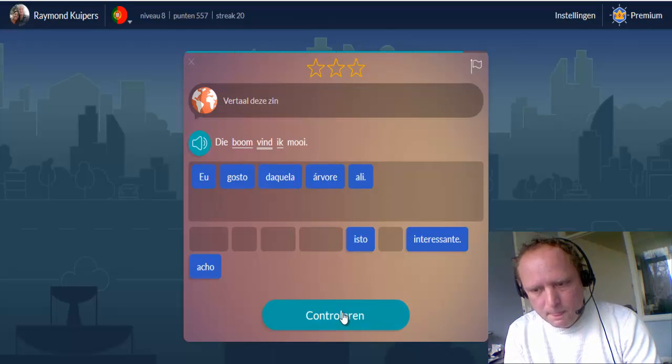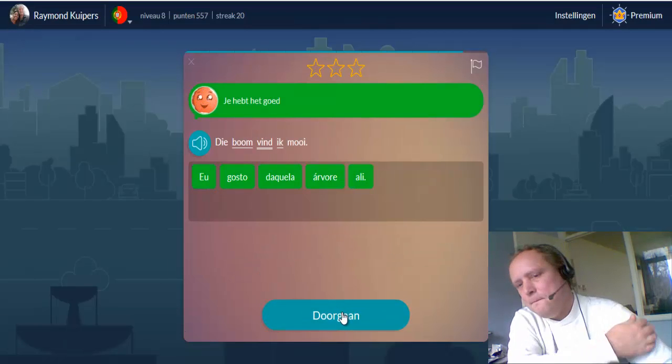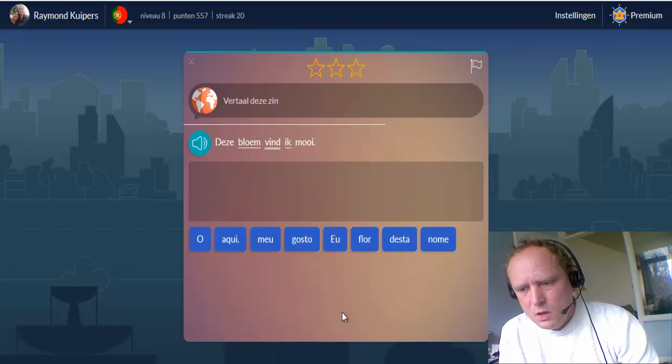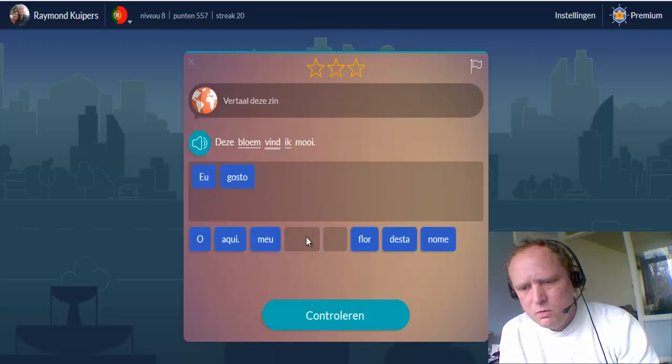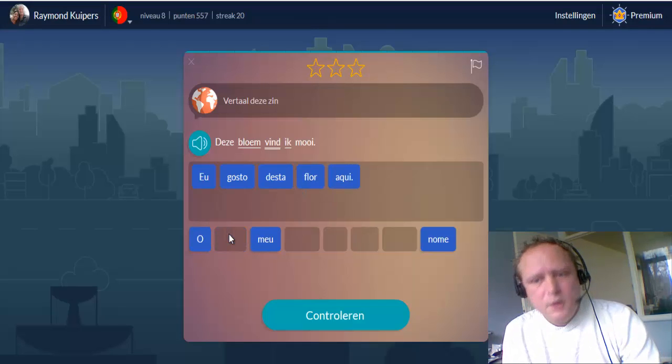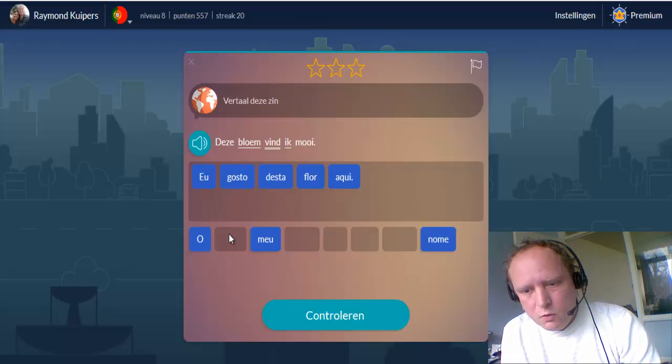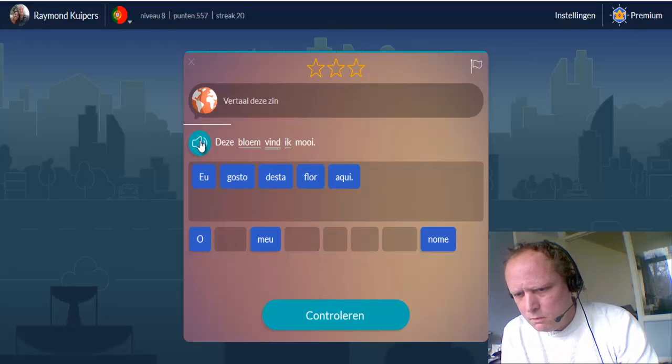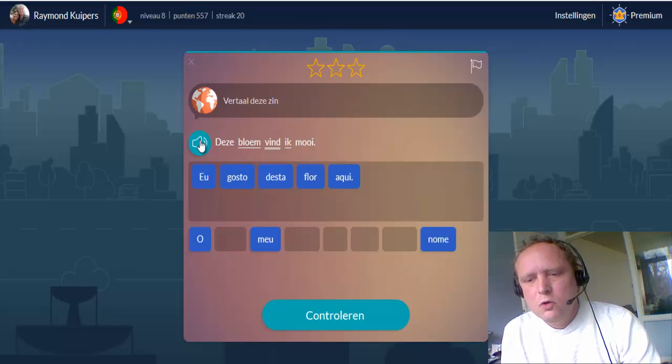Die boom vind ik mooi. I think this is good. Yeah! Eu gosto desta flor aqui. Wow! Eu gosto. And then? Eu gosto desta flor aqui. I like this flower. Die bloem vind ik mooi. Eu gosto desta flor aqui.